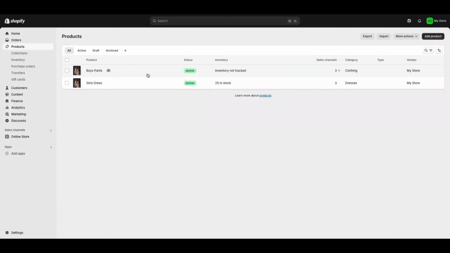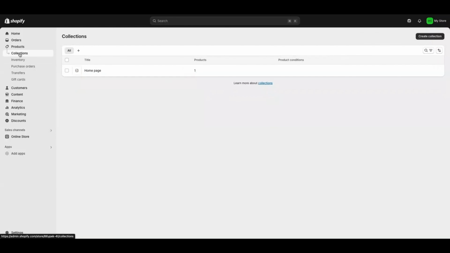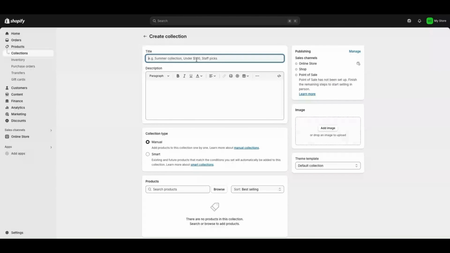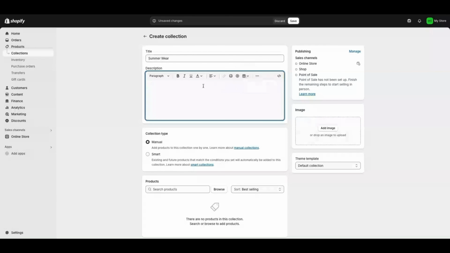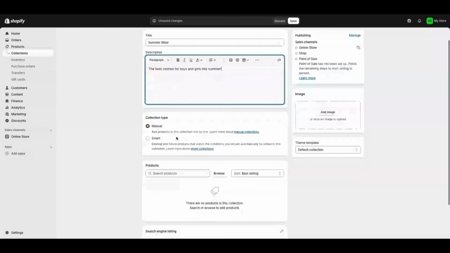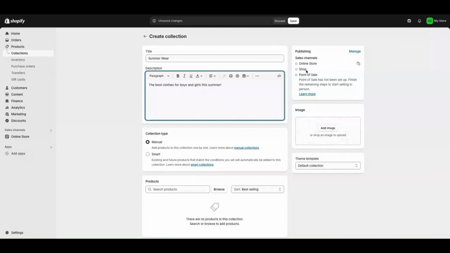And now we can actually go in and create a collection. If we go over here and select collections, we can select create collection on the right-hand side, and we'll title this summer. We can enter a description. This is where we manage the sales channels we're using. We're not doing point of sale, so we don't need to do that. We could select what type of collection it is, a manual or a smart.